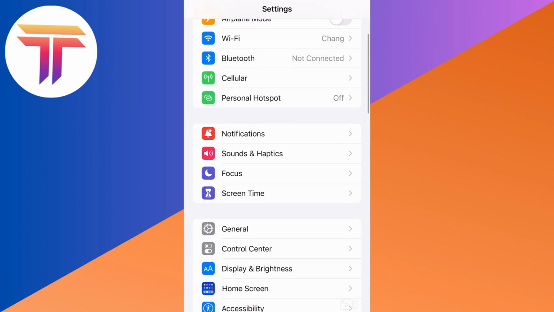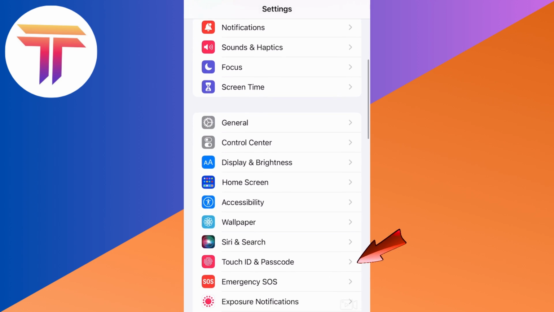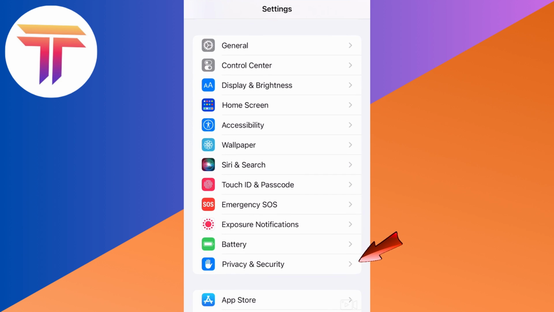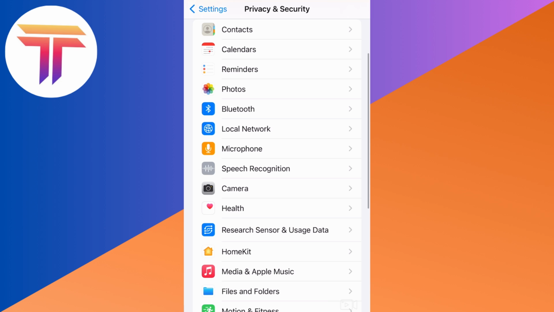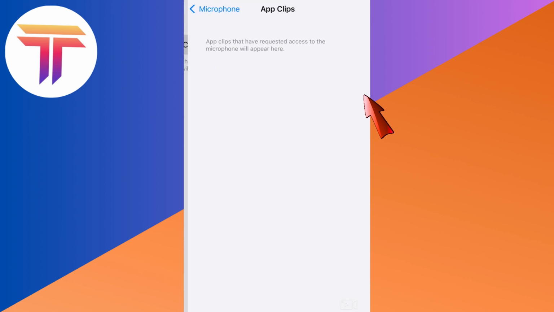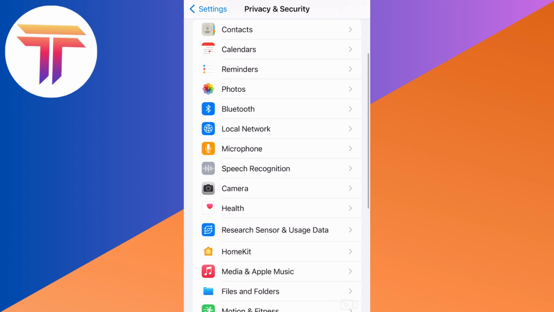So first, you have to check app microphone permissions. You have to go to your settings. Now go to privacy and security, tap this one. Scroll down, locate microphone. And then here you have to make sure the apps you're using like WhatsApp, Zoom, Snapchat, Instagram, Facebook have microphone access enabled. You will see it all here.